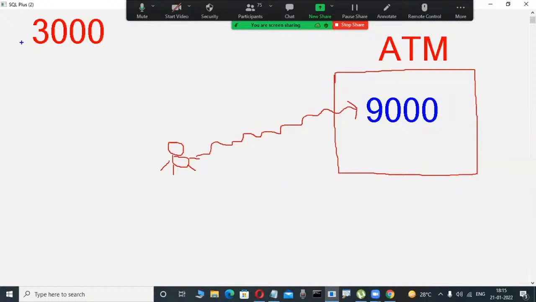Here my balance is 3,000, but how can I get 9,000 rupees? It is impossible. In this case, it will give a message. You are observing your ATM machines, right? Some message will be displayed, such as "insufficient funds."